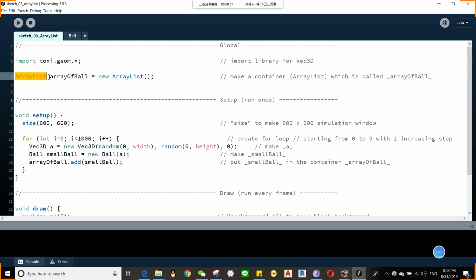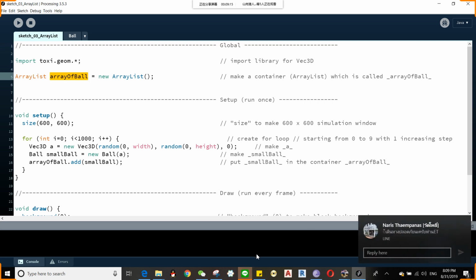Now ArrayList is the built-in function by Processing. So if you type the word ArrayList with capital A and capital L, it's gonna turn yellow, orange, and then you press spacebar and then type the name of this ArrayList. Now this can be any name.